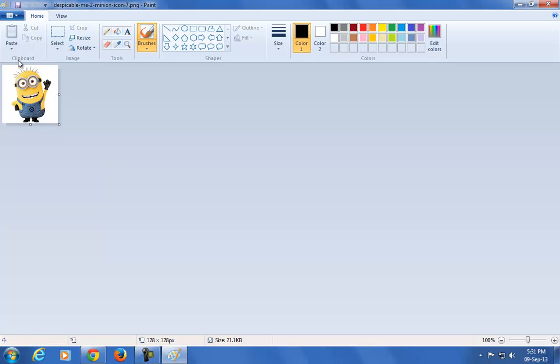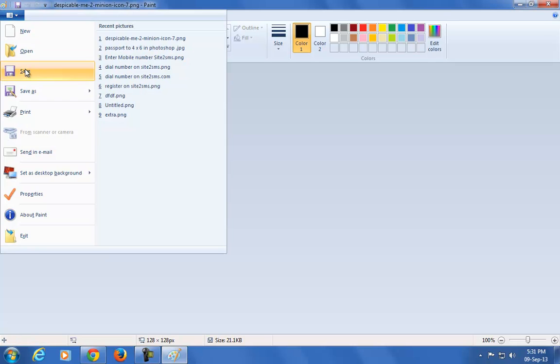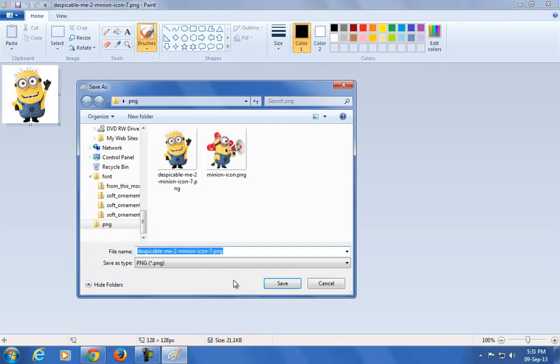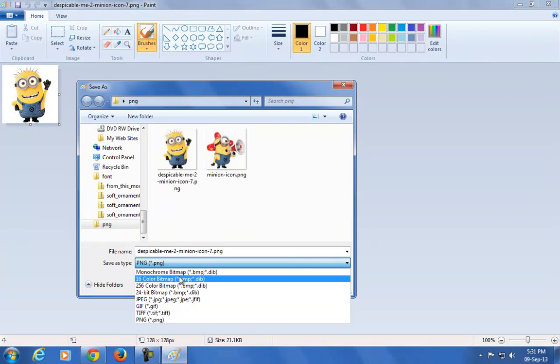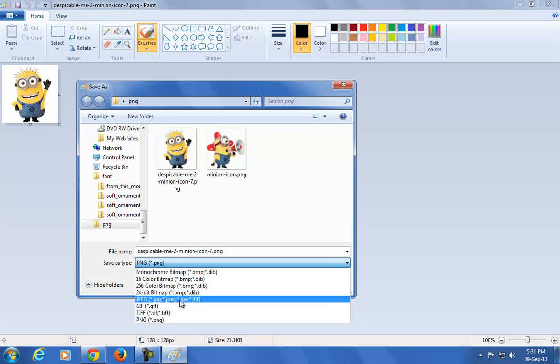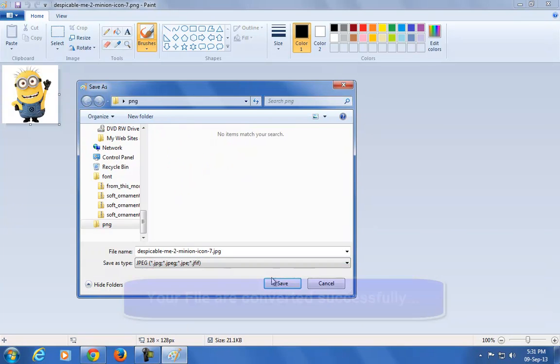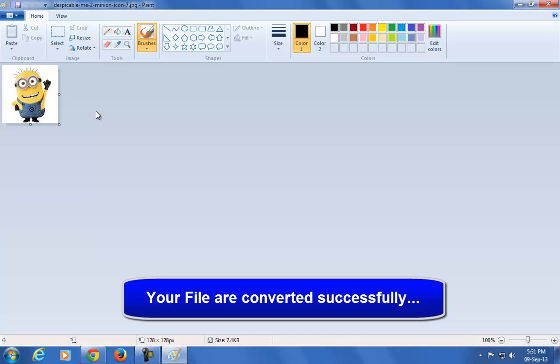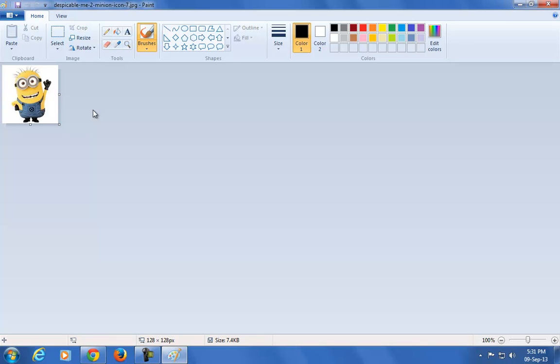To convert this PNG into a JPG file, now go to the Save As option, and here in the Save As type, select the JPG format and click on the Save button. You can easily convert any PNG file into JPG with one click using Microsoft Paint.